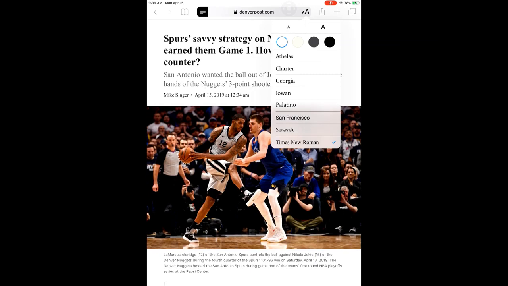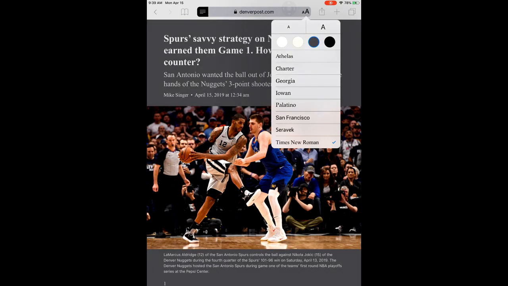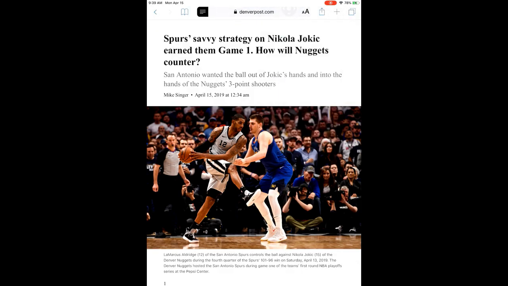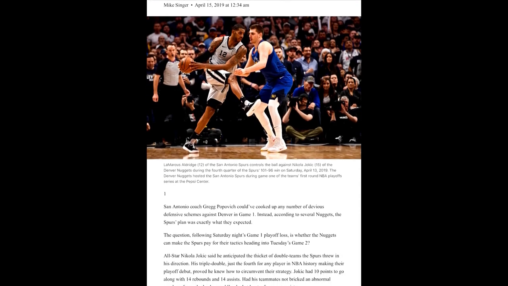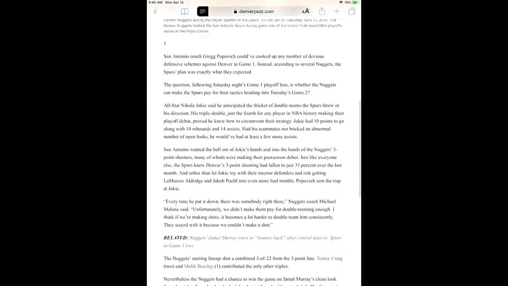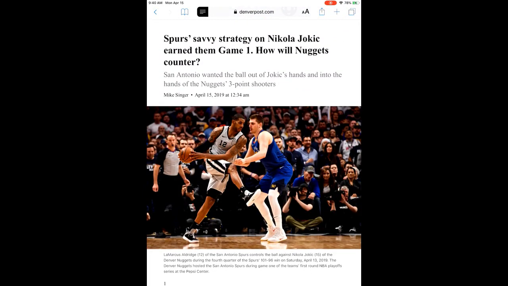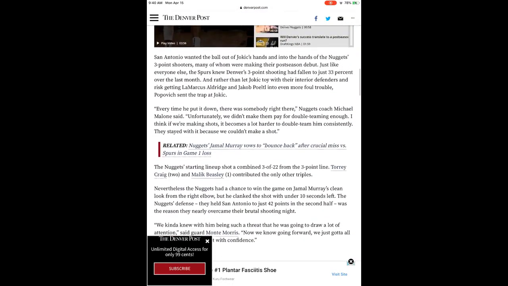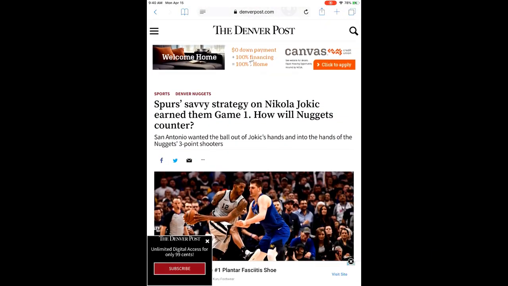I can change my background type, so I can have the white background with black text. I can have the sepia background with black text. I can have the gray background with white text, or I can have the black background with white text. And so this is the reader feature. When you're done reading and you want to go back to regular web browsing, all you got to do is hit those lines again, and it'll take you back to the regular version of the site with all those lovely ads distracting you.